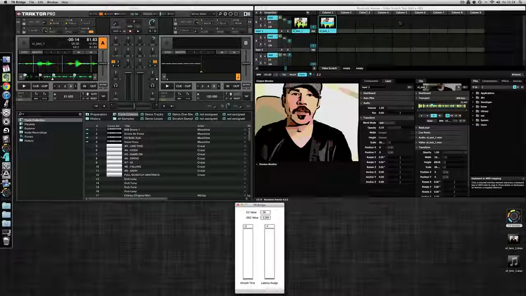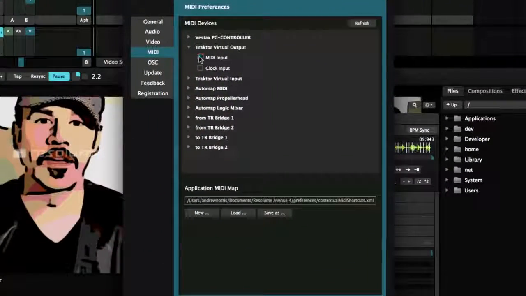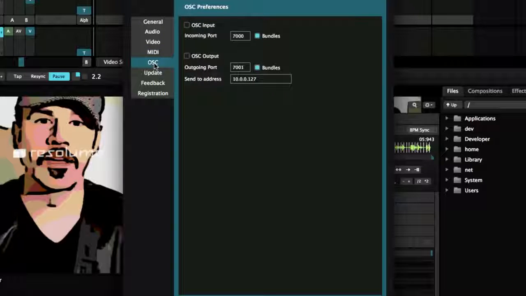What we need to do first is just to set up Resolume Avenue to accept OSC messages. So if you go into Preferences, if we turn the MIDI input off, go into OSC, make sure the OSC input is ticked, that the incoming port is set to the default of 7000, and that you have the bundles ticked as well.